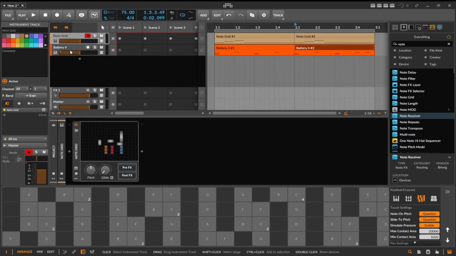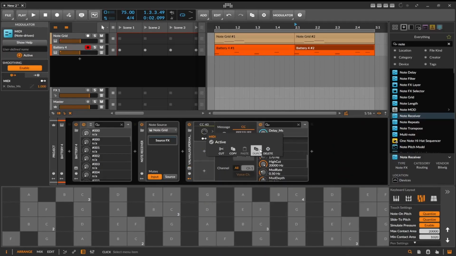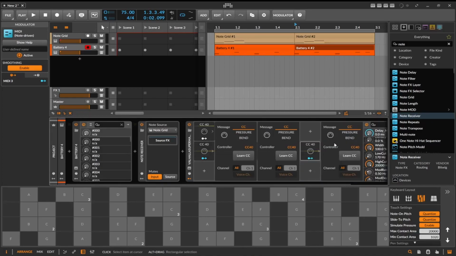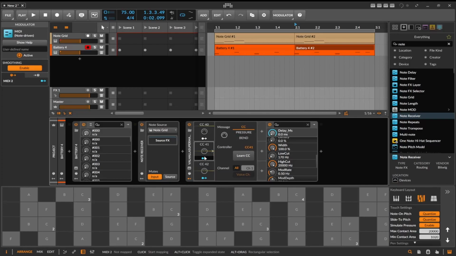So we go back to our Battery. We go into Valhalla. Actually, we do not, we touch the warp here. We duplicate. We duplicate. All right, 42, 41, 40. Okay, so now what we want to do is go through here and mess with the density a bit. And we want the warp.